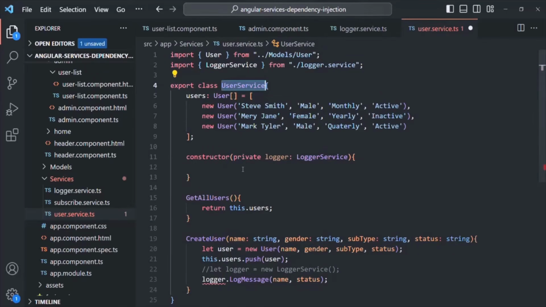Now Angular knows how to inject this service, but we also need to tell Angular what to inject. If you remember, when we inject something into a class, we use the providers array in the metadata object of that class.